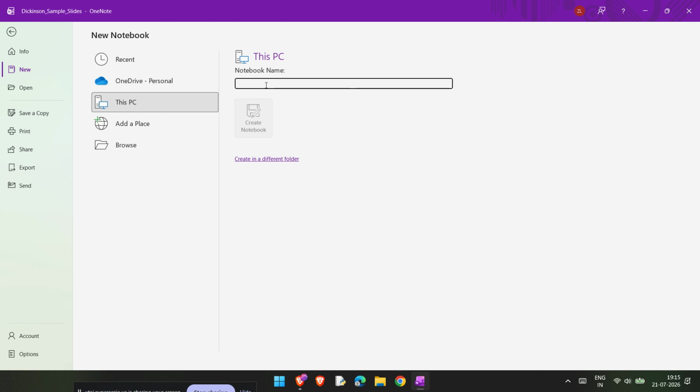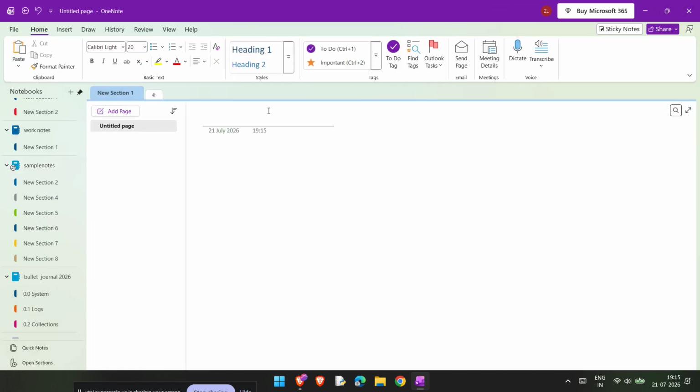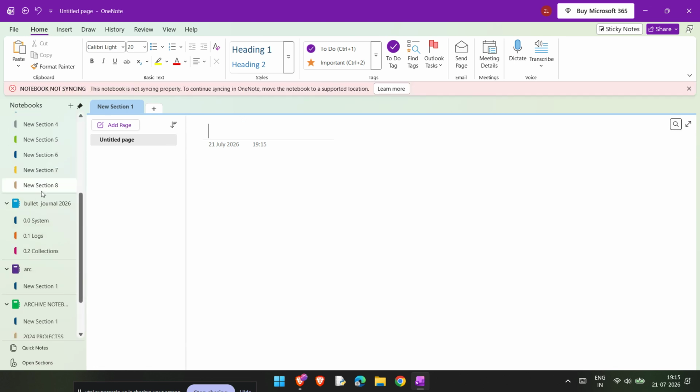Enter a clear notebook name so you can easily find it later. A good name helps keep your notes organized, especially if you plan to create more than one notebook. Once the name is entered, click Create Notebook. OneNote will now set up the notebook on your local machine.